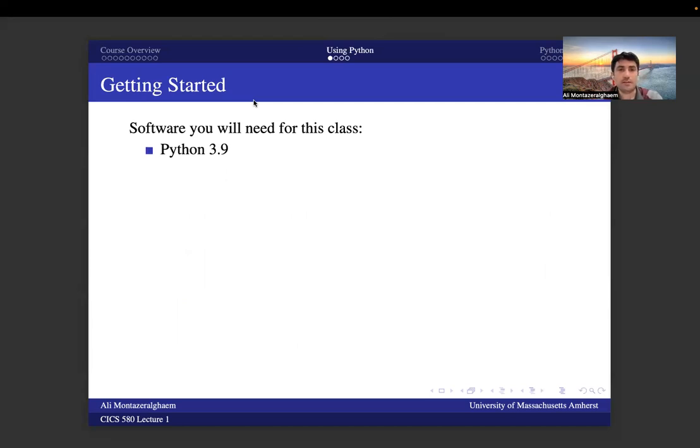So let's get started on the Python and software that you need for this class. I'm using Python 3.9 for the AutoGrader. It would be great if you write your code in Python 3.9. I believe it's okay if you write code in 3.8, but try to use 3.9, because it is the latest version of Python.